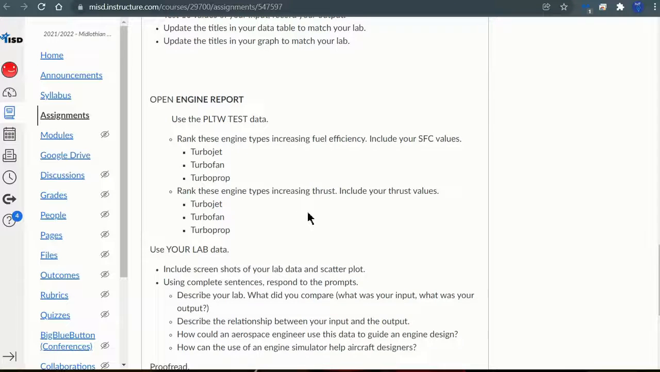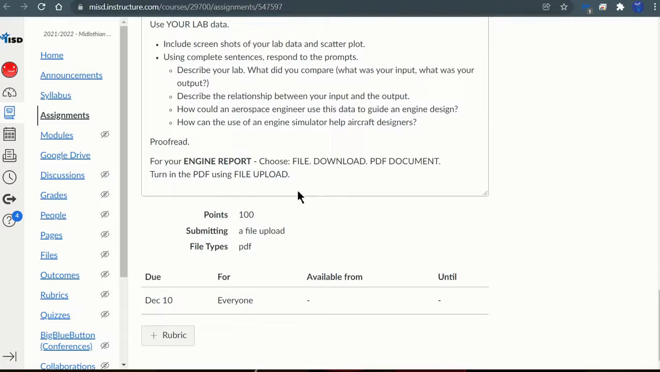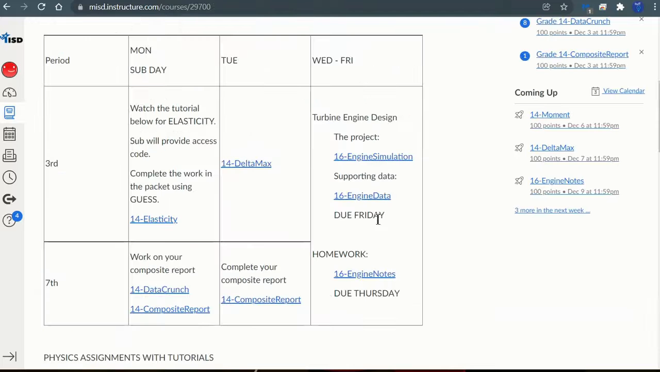So the things you'll turn in, you're going to turn in the slide deck here, and then you will turn in the data table here under 16-engine data. All right, that's all I have for this. Ask me if you have any questions.